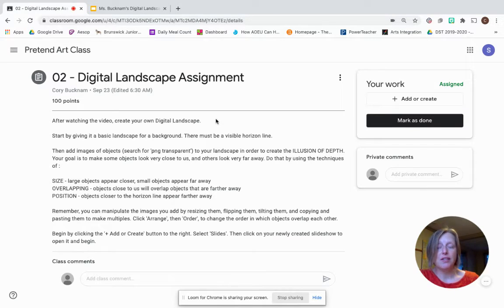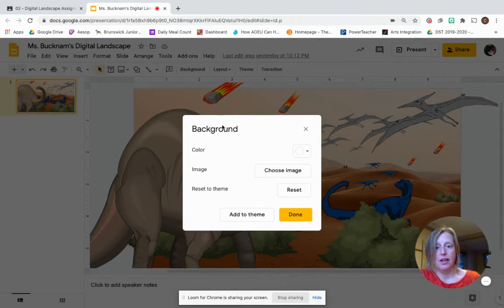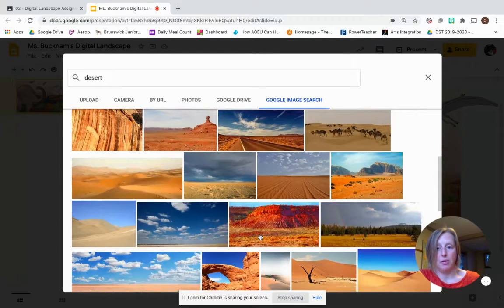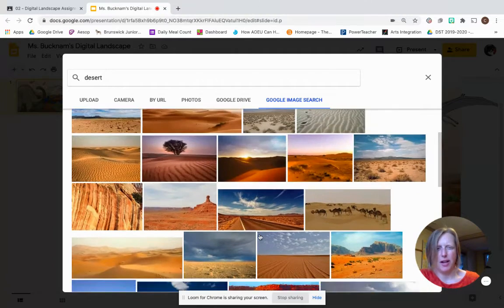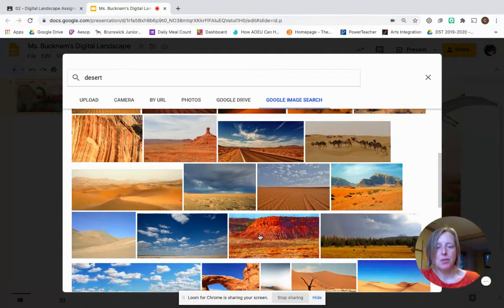You're going to start by giving it a basic landscape for a background. There must be a visible horizon line. Let me show you what I mean by that. So in my example, I gave it a desert background. I went up to background, went to choose image, and I just typed in desert. And then I just picked the one that I wanted. I could change it now, but I already have my dinosaurs where I want them, so I'm not going to change it. But that's what you're going to do.